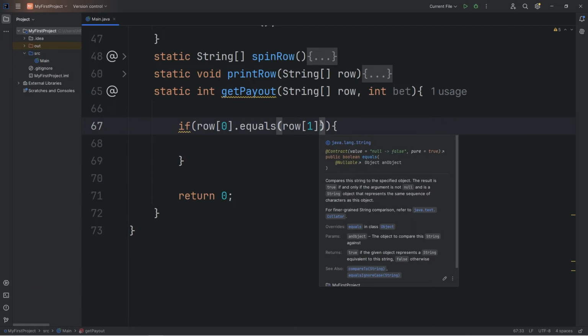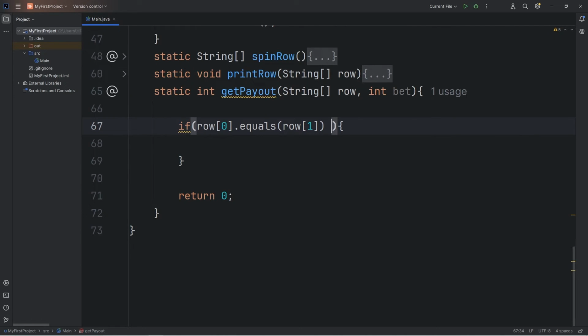We're checking to see if all 3 symbols match. We will use the AND logical operator. And we can copy this check, paste it, and if row at index 1 equals row at index 2. If all 3 symbols match, then we execute this if statement.